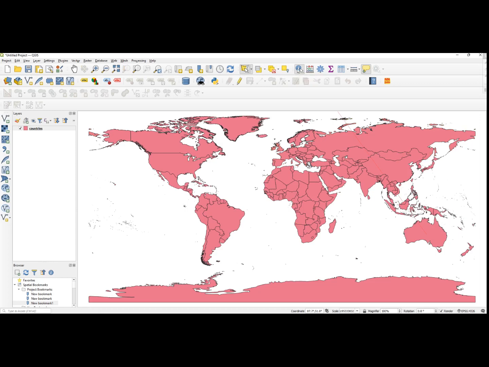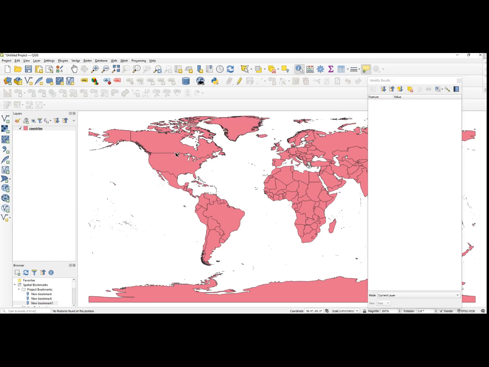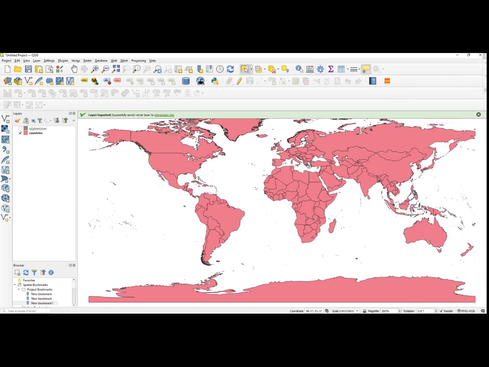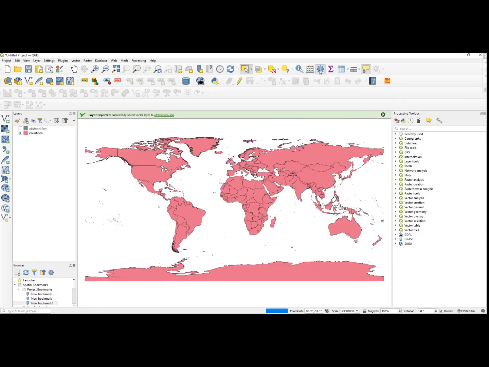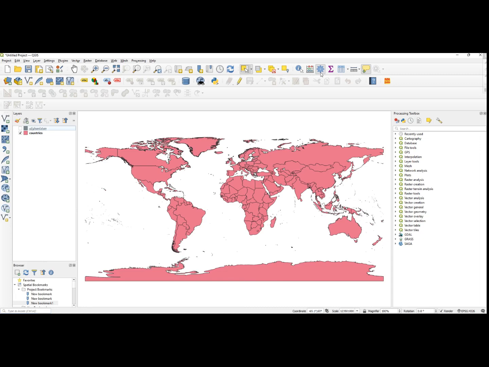This identify feature will give you the information about a particular layer which you want to work on or which you just selected. For example, this part, it shows this is Canada and the other information. Then we have the toolbox. Either you go here in the search bar on the left, below corner, or you just select the toolbox and select your tools here.